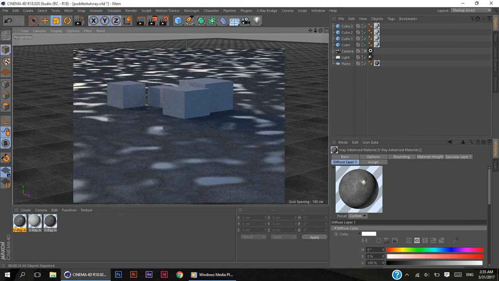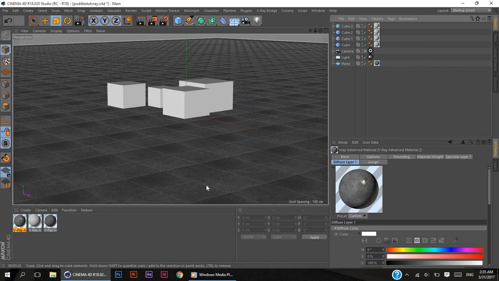Again, the scene is not the best situation to show the puddles in. With some greenery and buildings it will look a lot better, because there's no scene such as this one in real life. That's it for this tutorial.